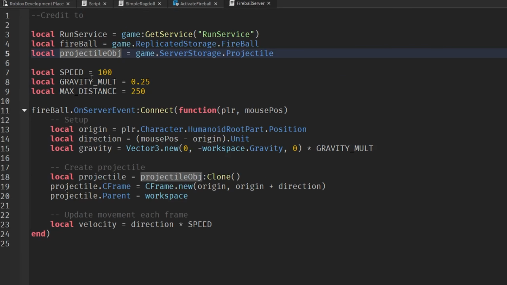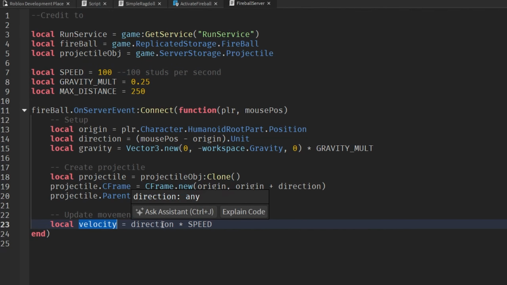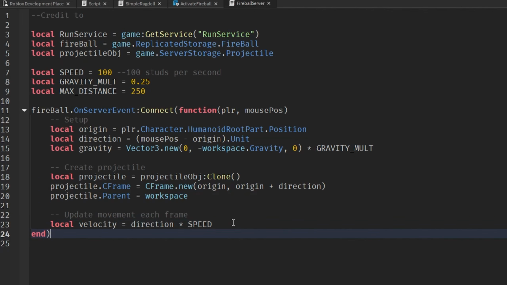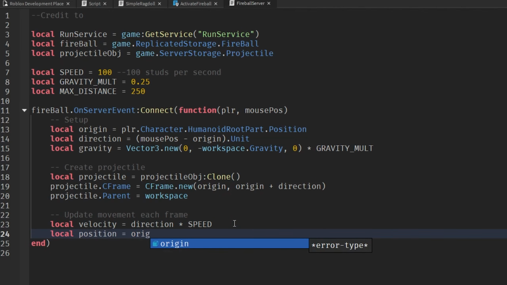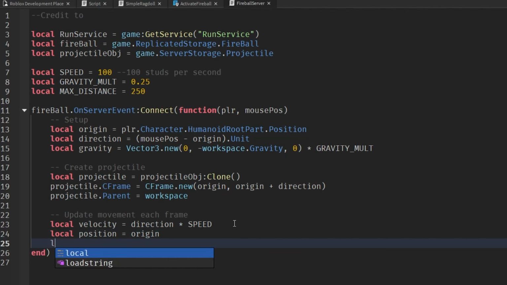So if you go back to our script, speed basically tells us that we want to travel 100 studs per second. That's basically what this means. So velocity is what tells us how much speed an object is going to travel in a certain direction. That's basically what velocity is. And so the next thing that we want to keep track of is the current position. So we're going to say local position equals origin, because that's where we're initially going to start. And then we're also going to calculate the total distance that this projectile has moved as well. So we're going to say local total distance equals 0.